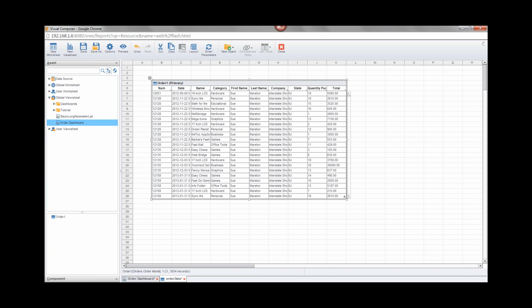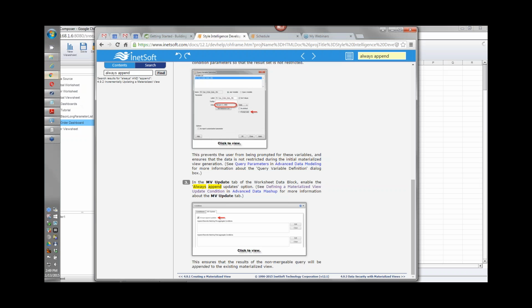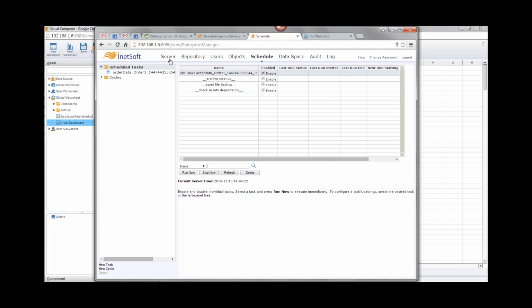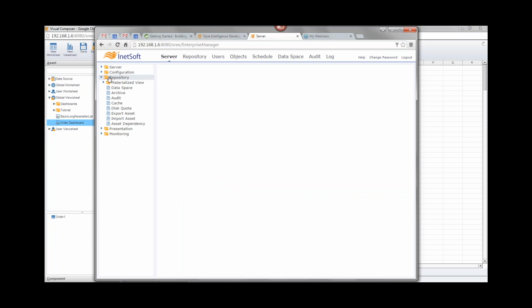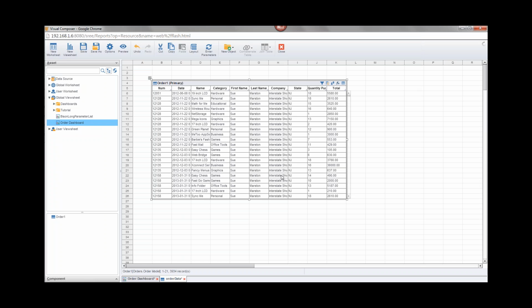And so basically I showed you the rudiments of how you build it. Back over here, under the repository folder, you've got this materialized view, create, manage options. That's how you build it. You set it to run on a cycle. I showed you how to define a cycle or multiple cycles under the schedule tab. And I showed you this other twist that allows you to incrementally update the materialized view by putting an MV update condition on the data block.